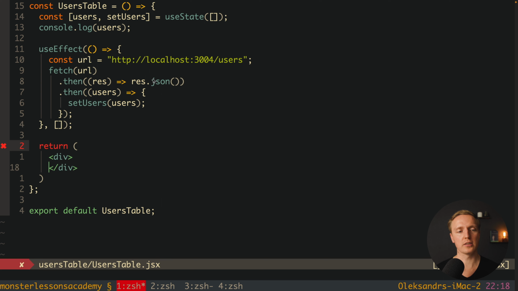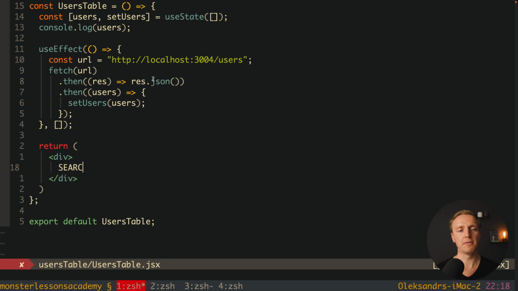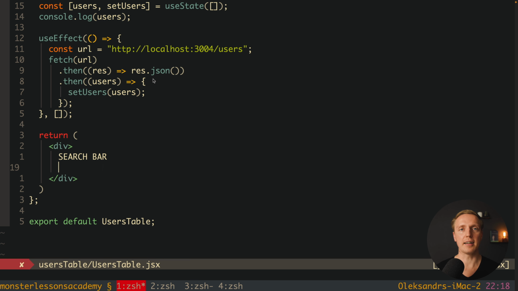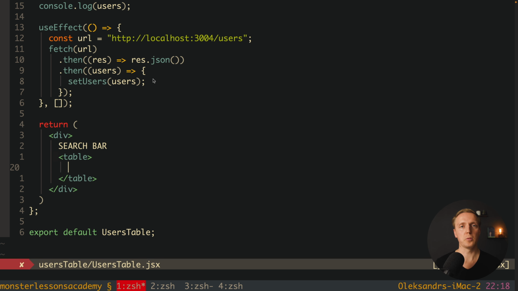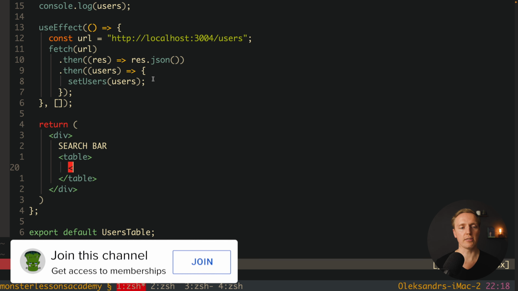This is why here I will just create a div, and after this I will just write a placeholder for search bar. This is something that we will implement later. After this we have our table, and this is just a normal HTML table. And inside this table I want to have first of all header and secondly columns. So let's create our header first.